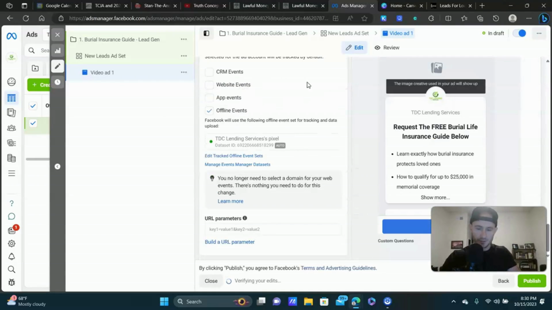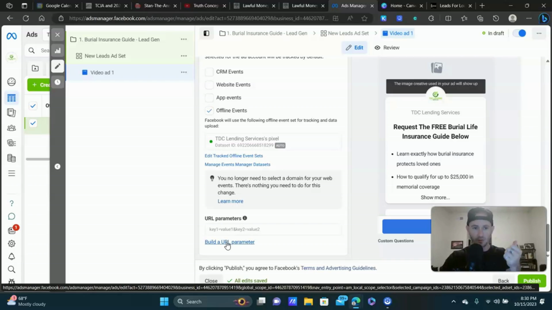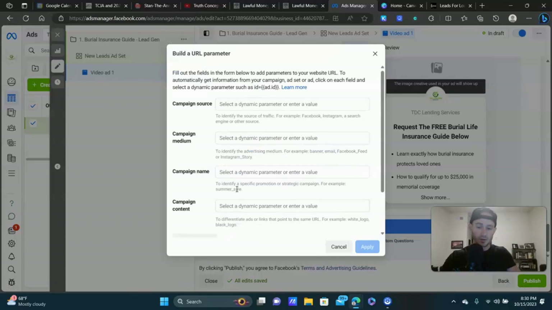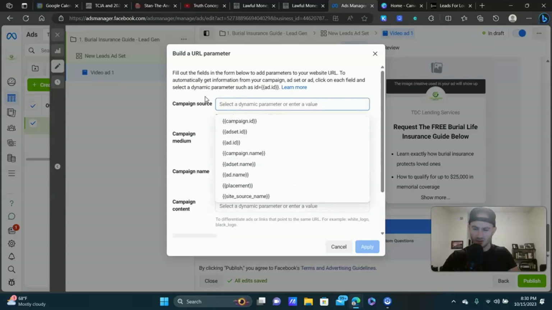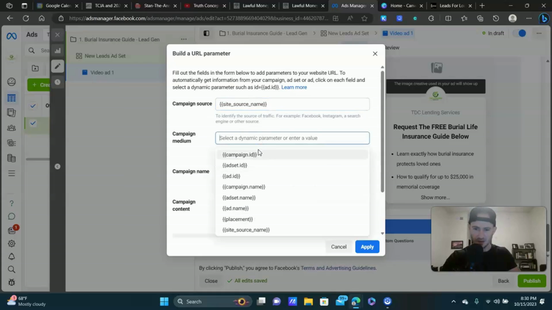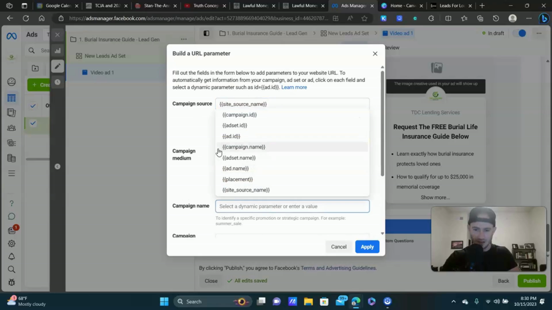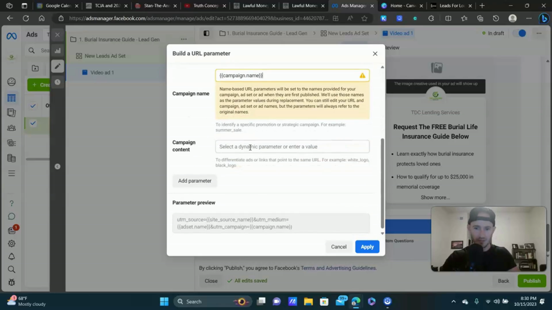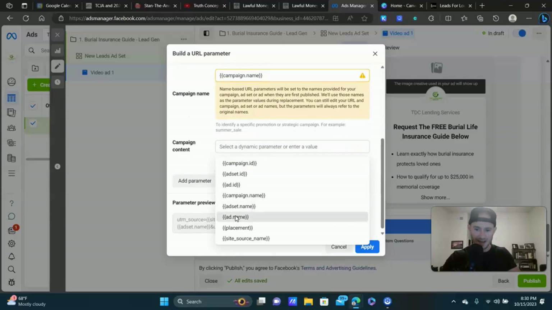Last thing on this part before we publish it is we're going to scroll down and do create a URL parameter. And this is really, really powerful for tracking leads. So we're going to build a URL parameter here. It's very simple. We'll talk about this a little bit more in a second. Let me just get this done here. So we're going to do site source name, the medium. I always do ad set name. The campaign name is going to be campaign name. Campaign content is going to be the ad name.